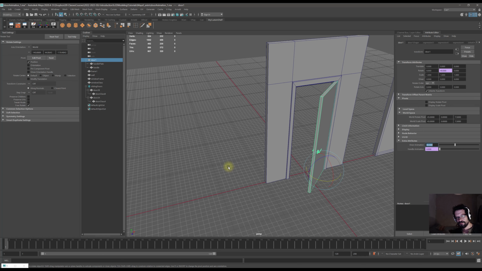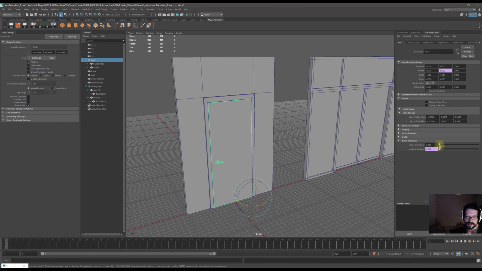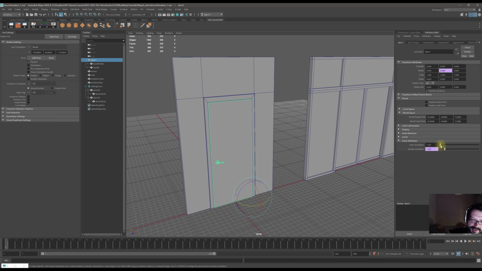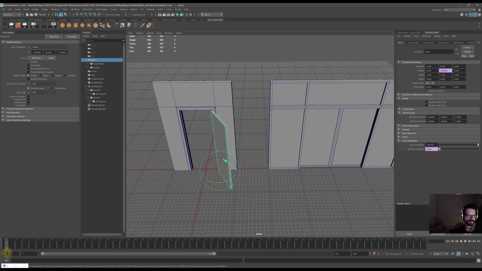Basically, we are now using just one single slider from 0 to 100 range, and that slider is controlling the handle's movement, both in the negative direction and the positive direction, all during the animation. And remember, we haven't keyed anything. Okay, so basically I can do this.